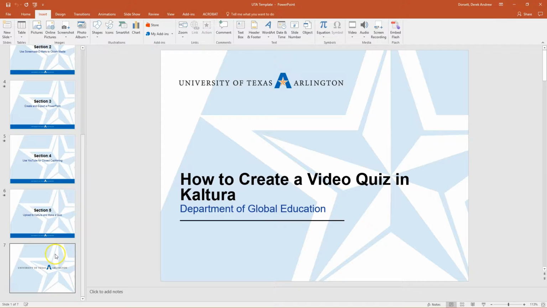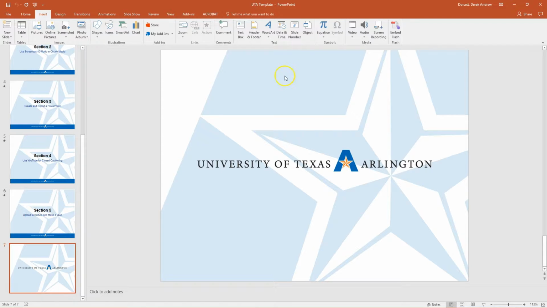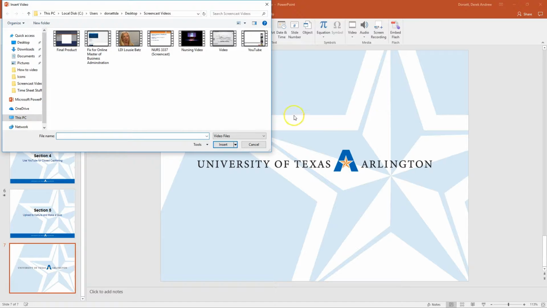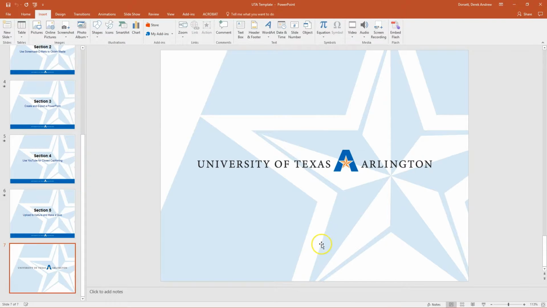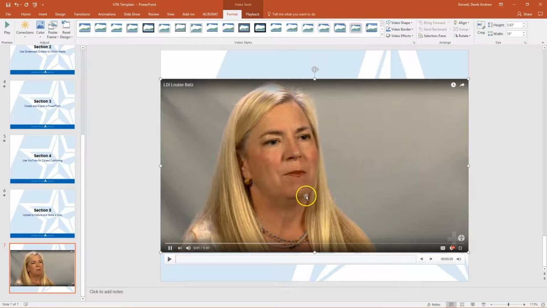And then let's talk about adding video. So in section 2, I showed you how to use Screencast-O-Matic to obtain media from YouTube. Once you have that video file, it's an MP4, you're going to go up here and click video, and you're going to add a video on my PC. We're going to add this file in here.